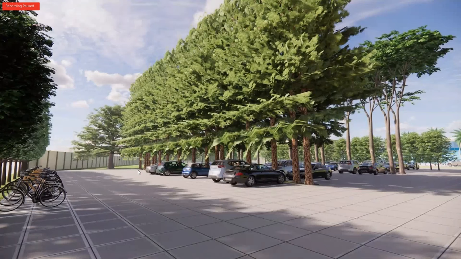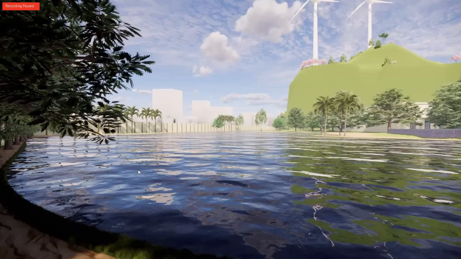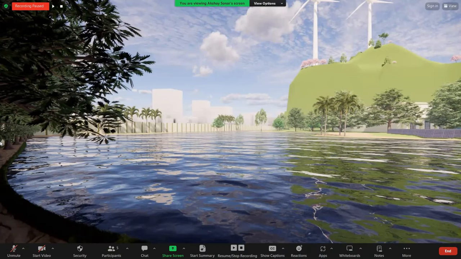This is the second car parking, which is below the space observatory field, near that. This is the lakeside view. You can see it's very calming. You can see at the bottom left corner, there are also beach sand views. So you can come here and do yoga. You can calm your mind, which will boost your overall health.